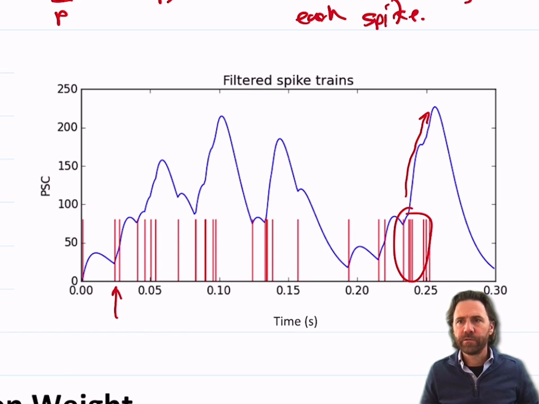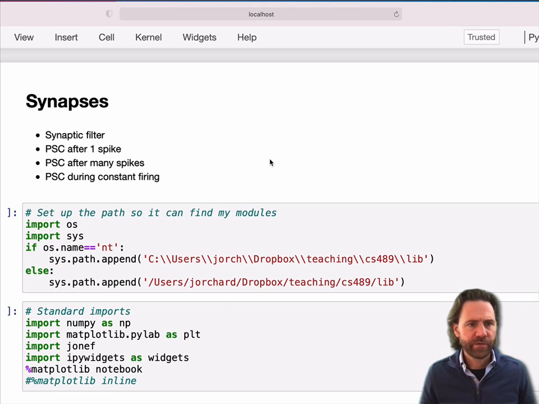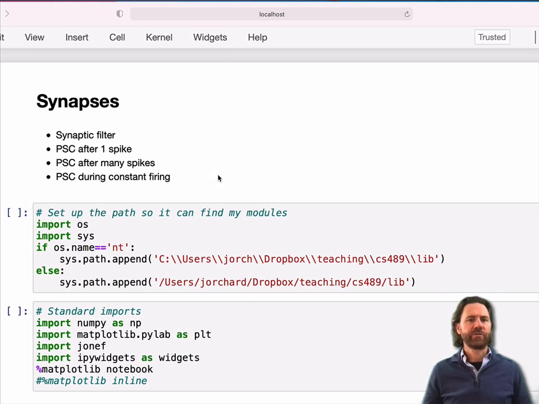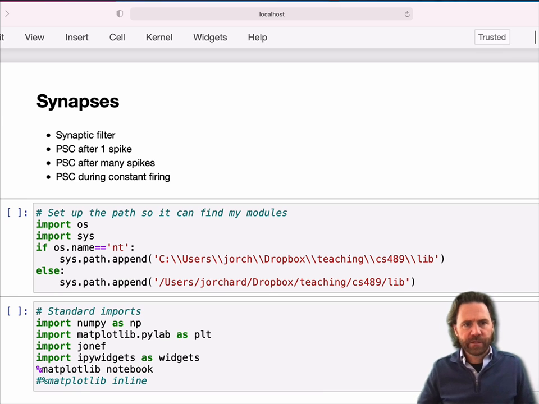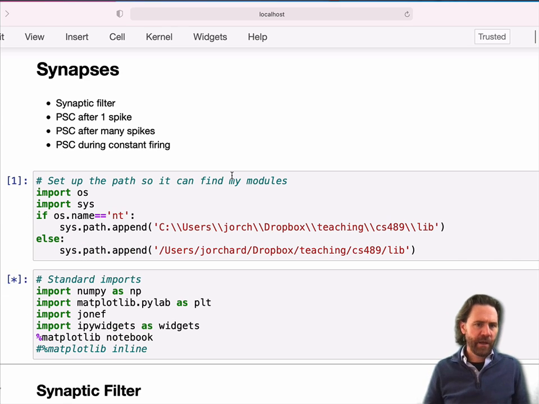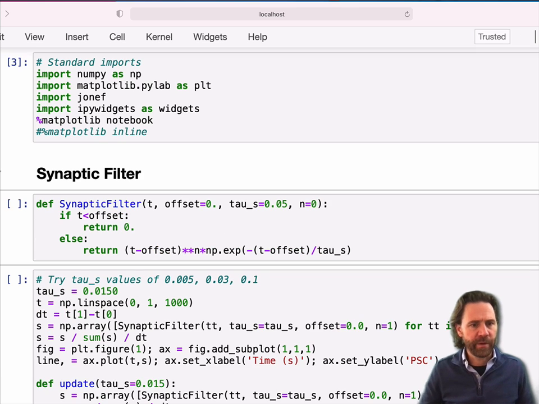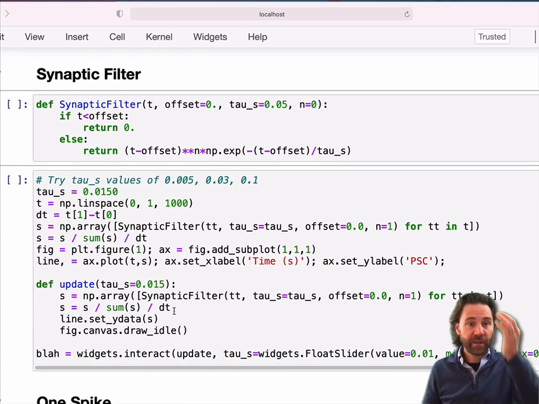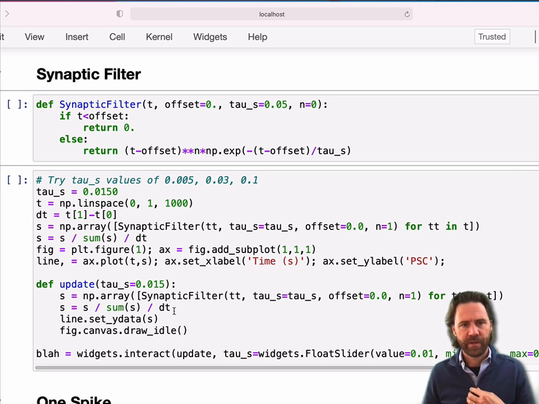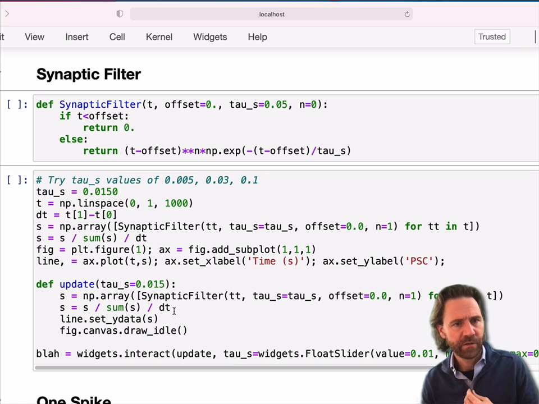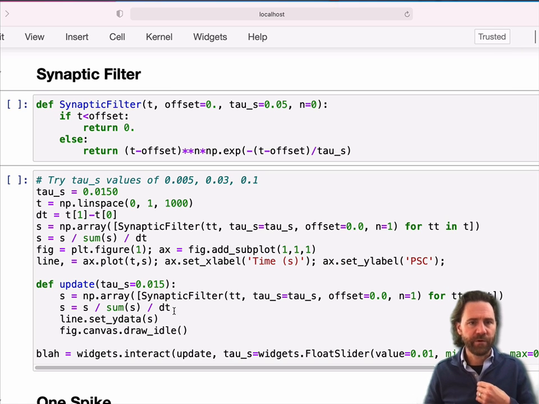So let me show you a demonstration. Here's a script that I've written. It has lots of code in it, and I'm going to be calling code in this other little module that I have. Don't worry about it. It just includes a lot of stuff. A lot of the stuff is here though. Synaptic filter basically just implements that H function that I wrote the formula for. So it takes a tau sub s, the synaptic time constant, and it takes an n. And you can see there are some default values there.